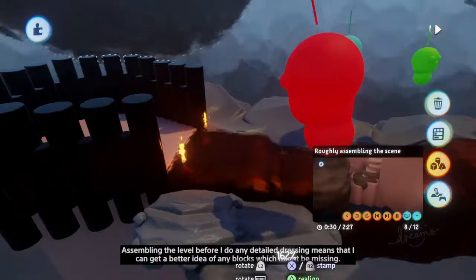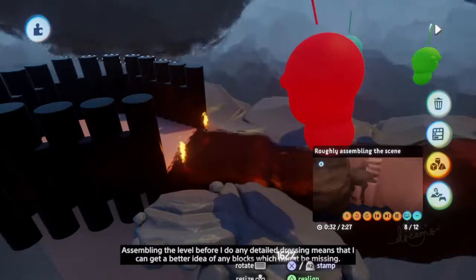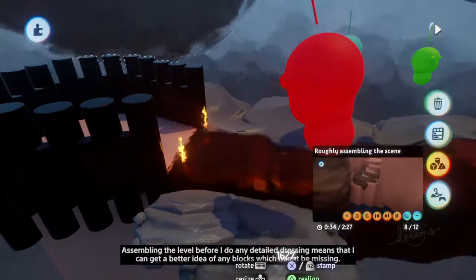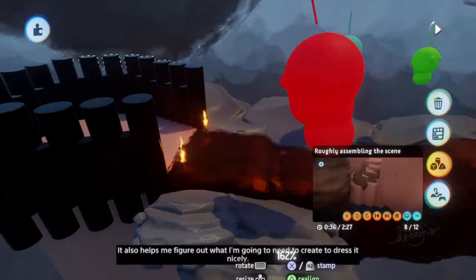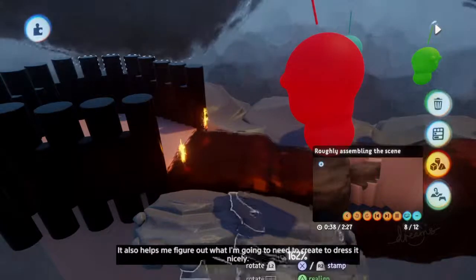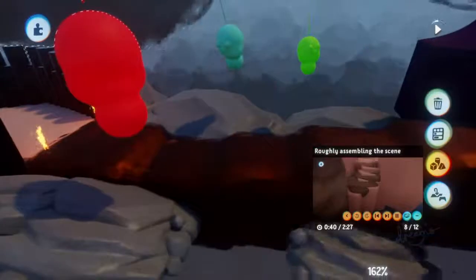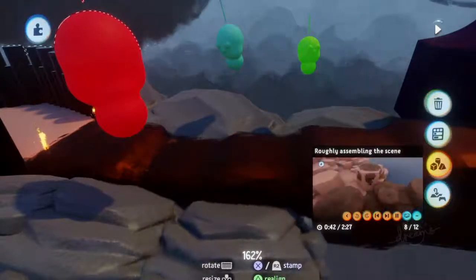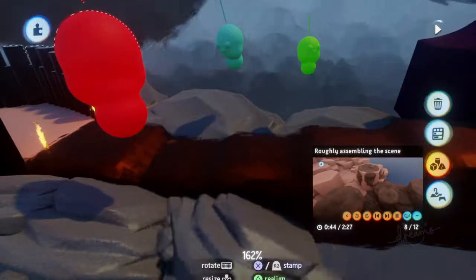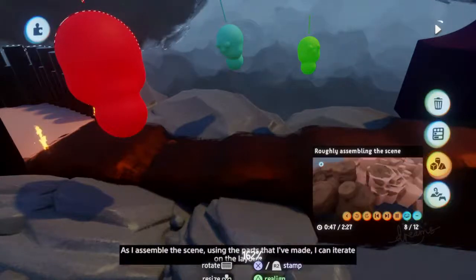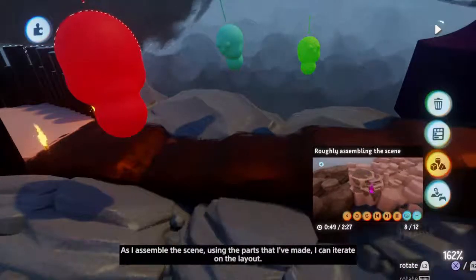Assembling the level before I do any detailed dressing means that I can get a better idea of any blocks which might be missing. It also helps me figure out what I'm going to need to create to dress it nicely. As I assemble the scene using the parts that I've made, I can iterate on the layout.